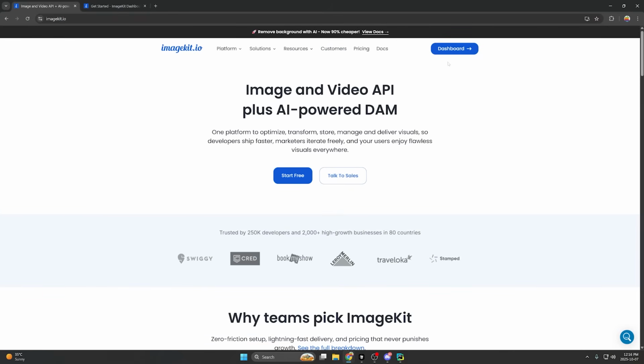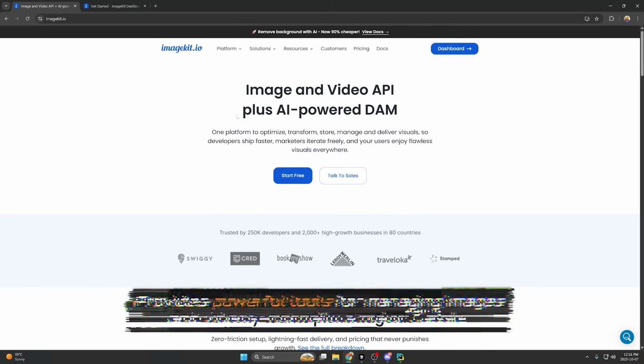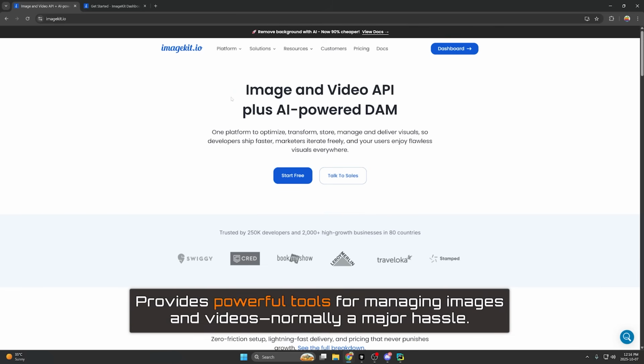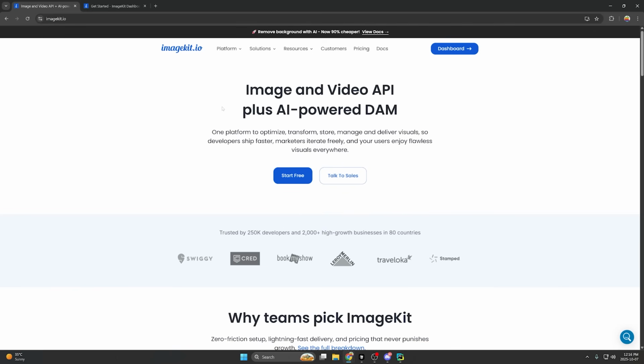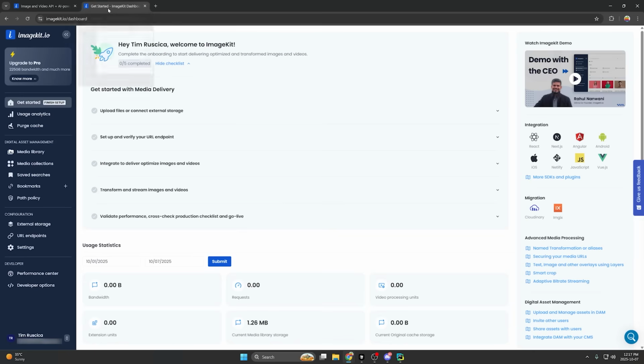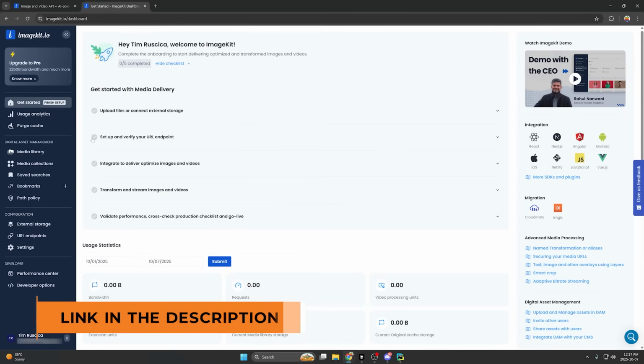What we're going to do is we're just going to make a new account on here. Again, it is free to use this. You do not need to pay for it. And essentially what this does is give you all kinds of amazing tools for handling your images and videos, which is typically a huge pain. But they have all kinds of things like image and video optimization, formatting, cropping. It's very interesting. So anyways, what we're going to do is make a new account. I've already just made a new one. So again, I'll leave that link in the description.